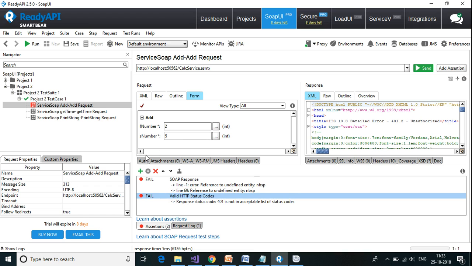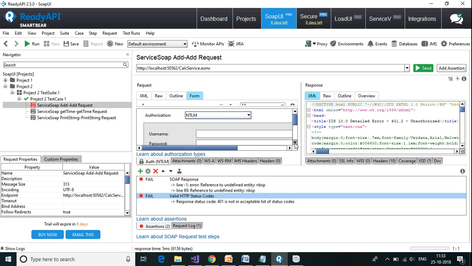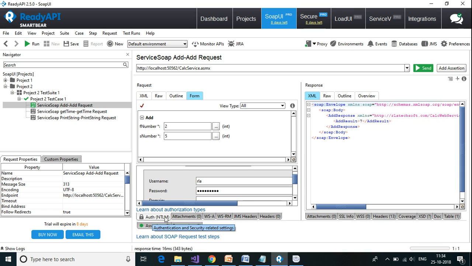To provide authentication details, you have to go to this authentication tab. Okay, so here, since it is NTLM, I'm going to select NTLM authentication, and I'm going to provide the username and then password here. After providing this, I'm going to click on send again. After providing the authentication details, I got the response here, which is a valid response now. All the assertions are passed.